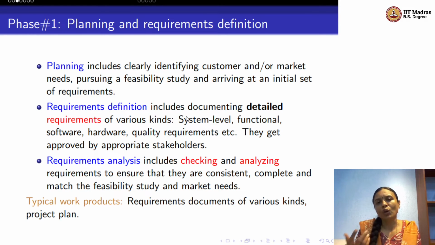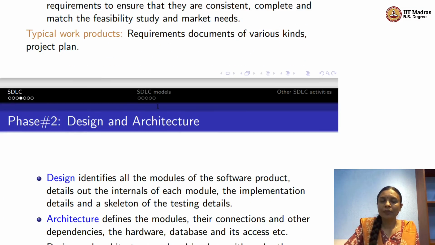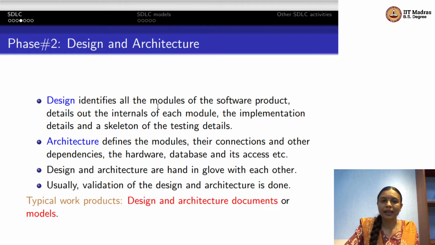These are all what we call requirements. Some of them can be exclusively about software. Some of them can be about user interfaces. Some of them can be about the system level requirements. You basically collect, categorize, and create these documents and plan at this stage. After this comes the second phase where you design and also define the architectural elements of your software.